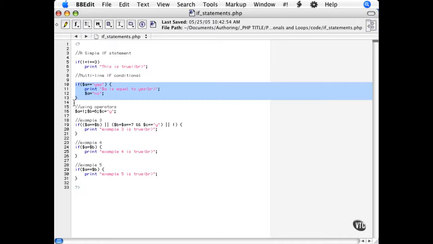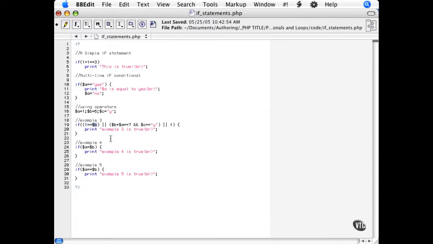Let's examine the third statement in this script. First, we have in brackets A equal to B. Is A equal to B? Well, let's do some substitution in here. A is 1. B is 6. Let's follow that through the rest of the statement here. B, again, is 6. A is 1. C is Y.